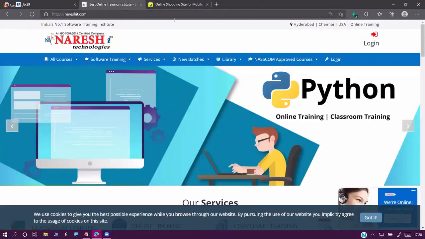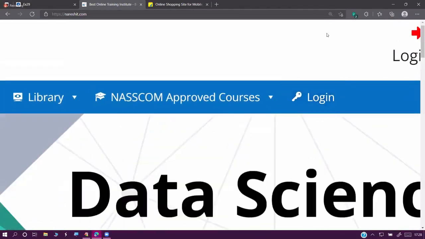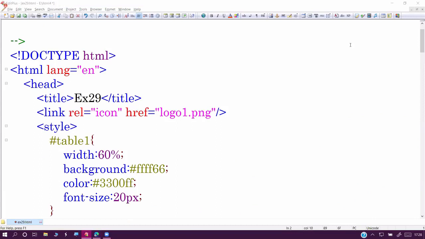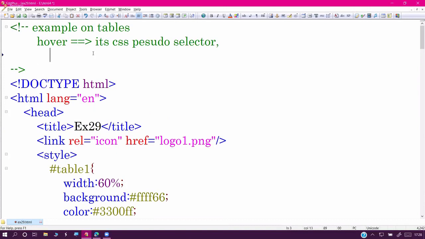You see here we get the blue box. A dark blue box is coming, observed? Login. Now light blue, get it? Dark blue. This is also hover only. So the syntax, sir.